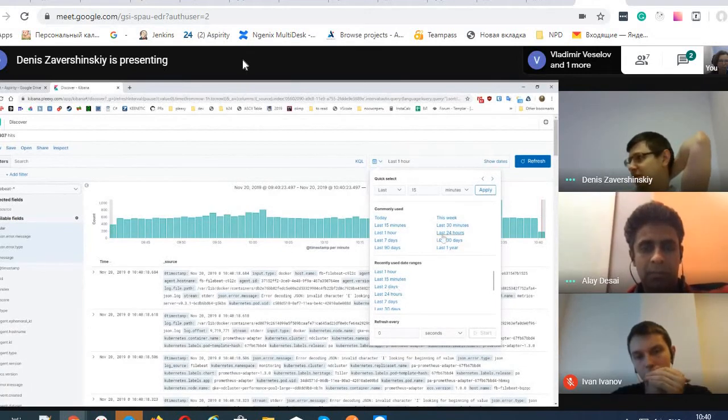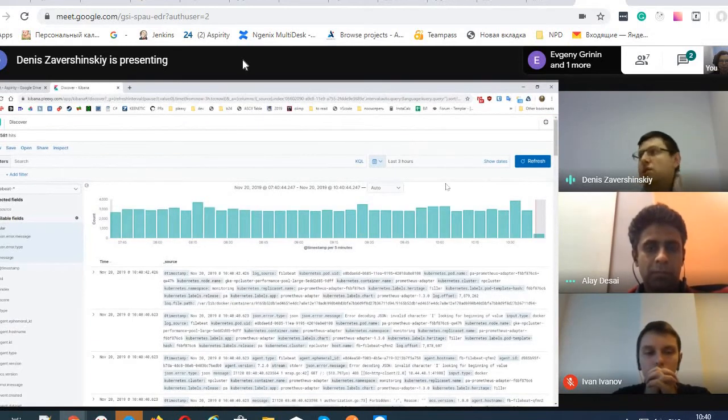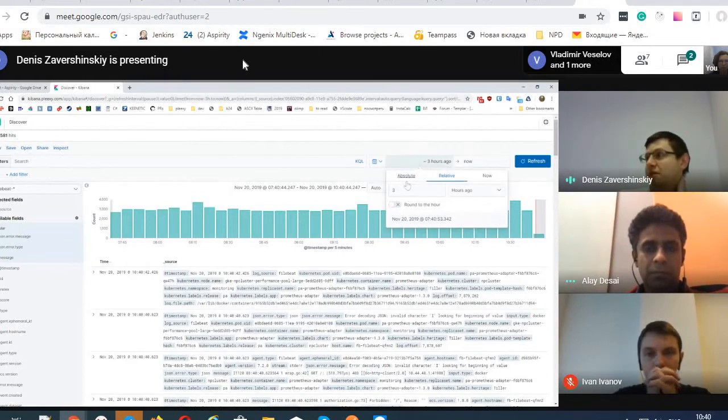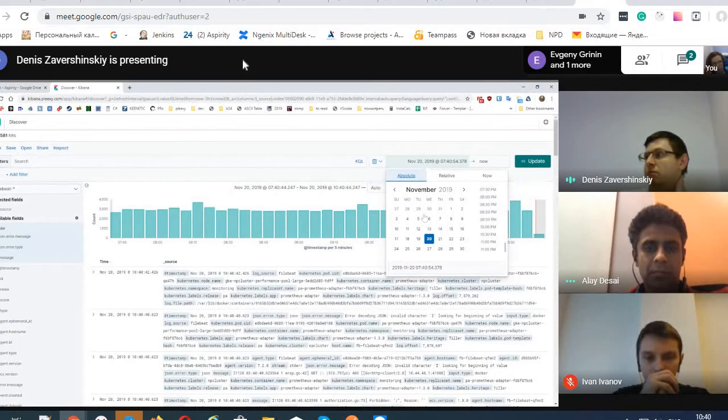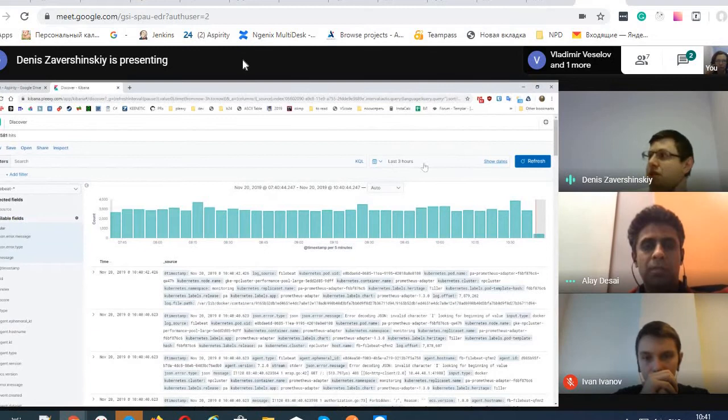It was somewhere, it was 6 hours, but I think it got last 3 hours I have recently used. So it's easier to switch, and if you want to specify exact date and time, you can do it also. So I think it's the most rich and most convenient element I saw in all systems.